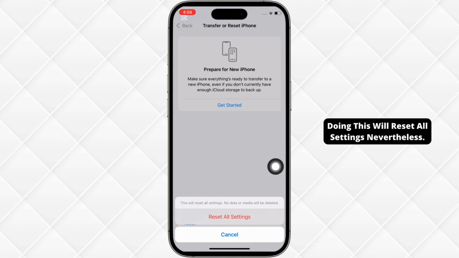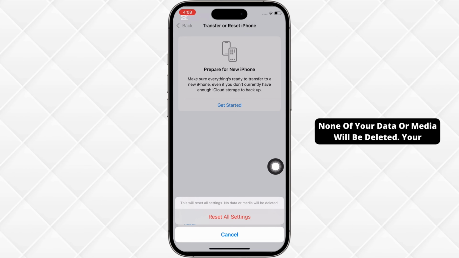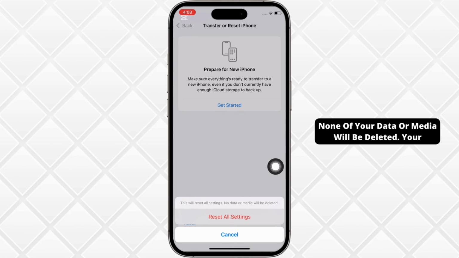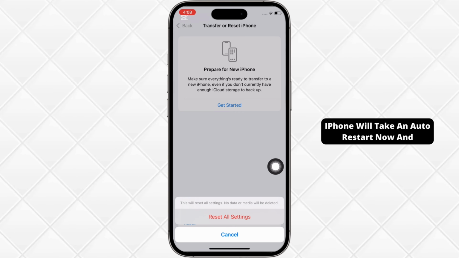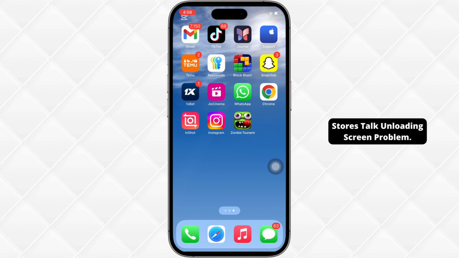Doing this will reset all settings. Nevertheless, none of your data or media will be deleted. Your iPhone will take an auto restart now, and this is how you can fix App Store's stuck unloading screen problem.